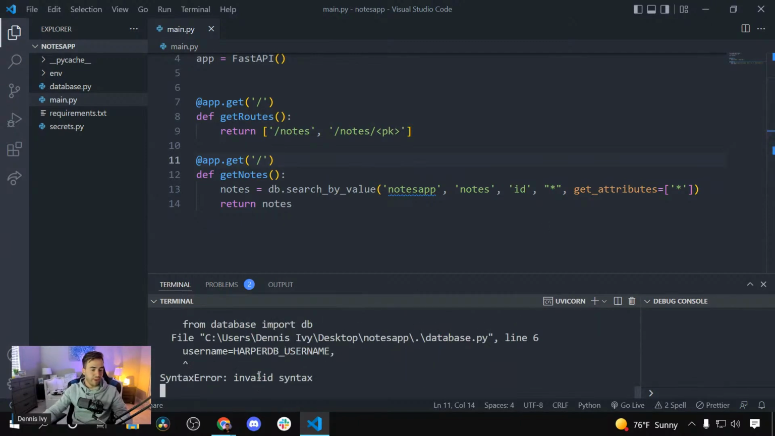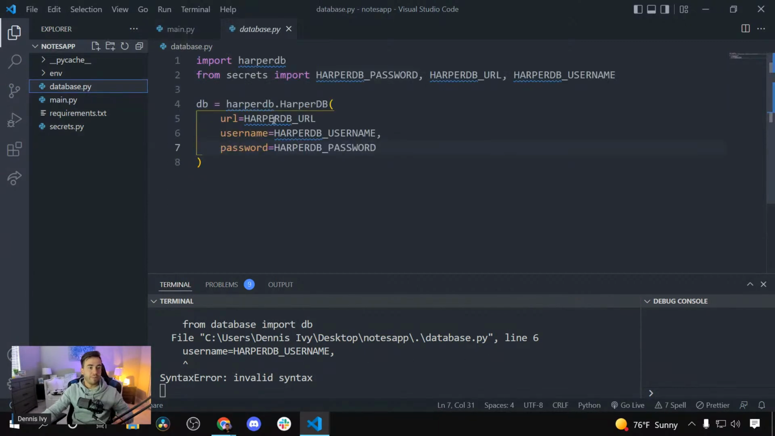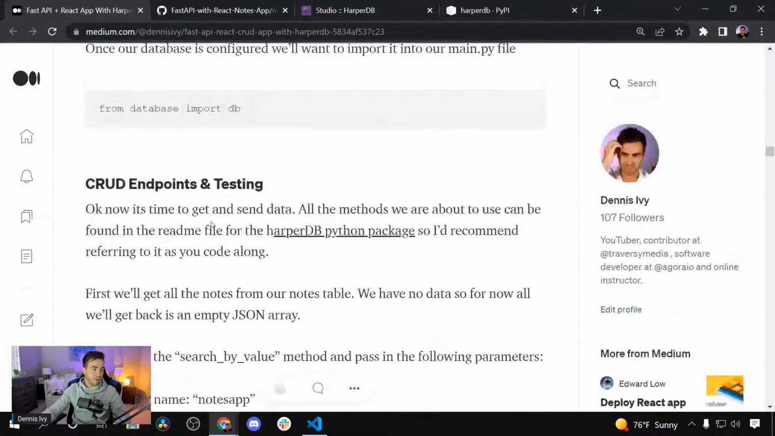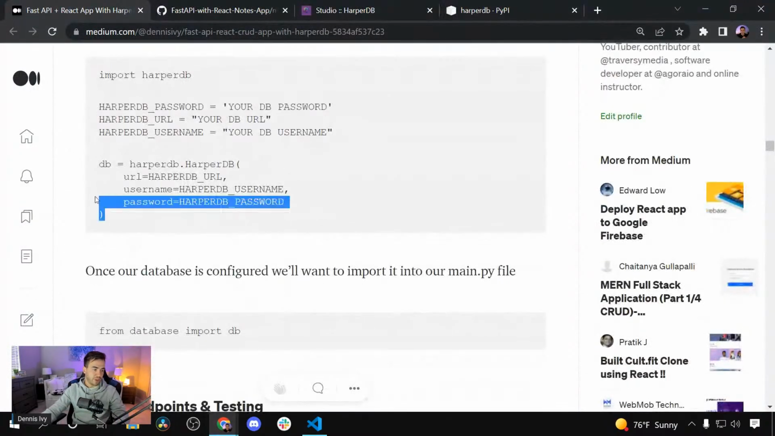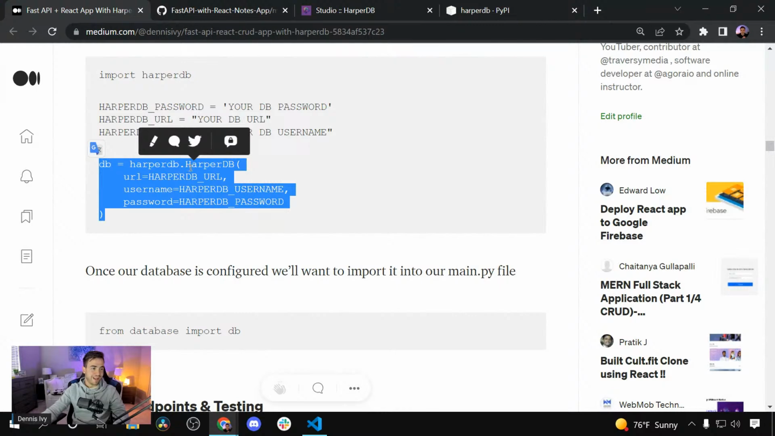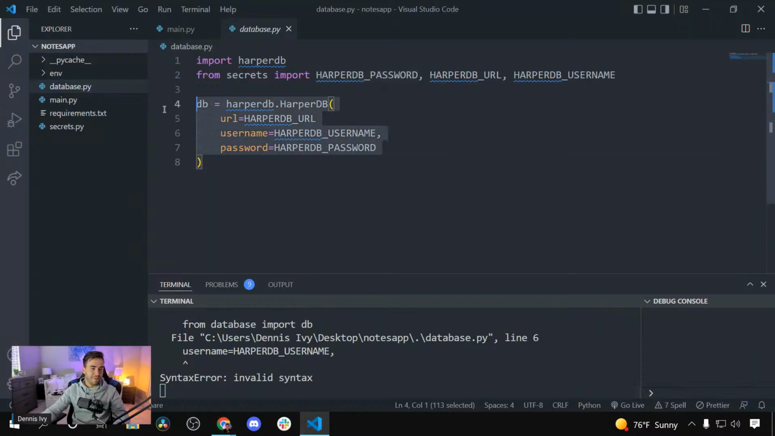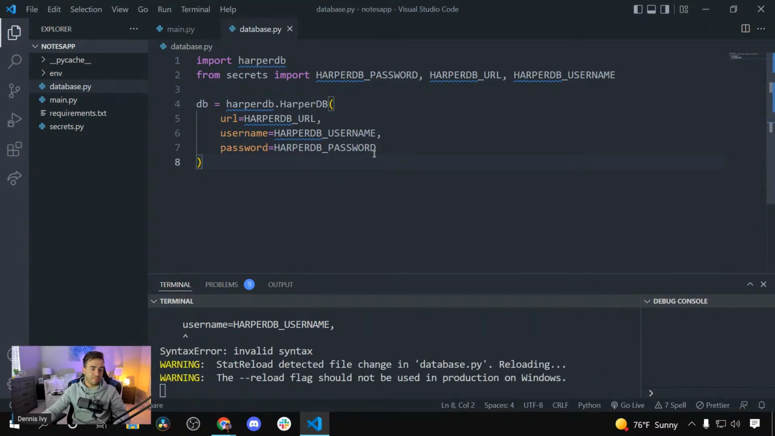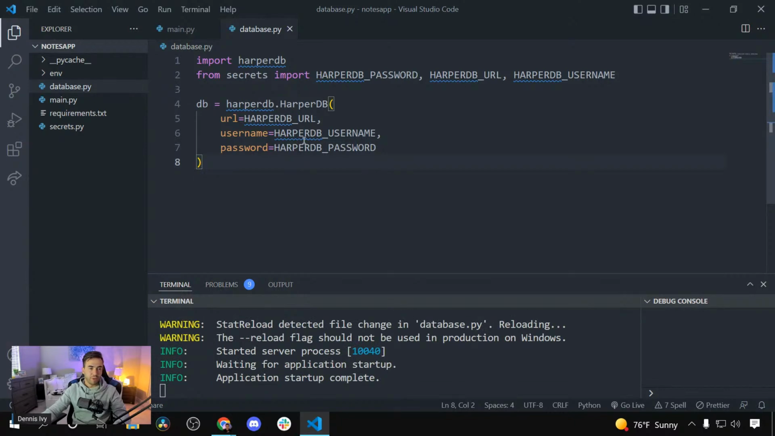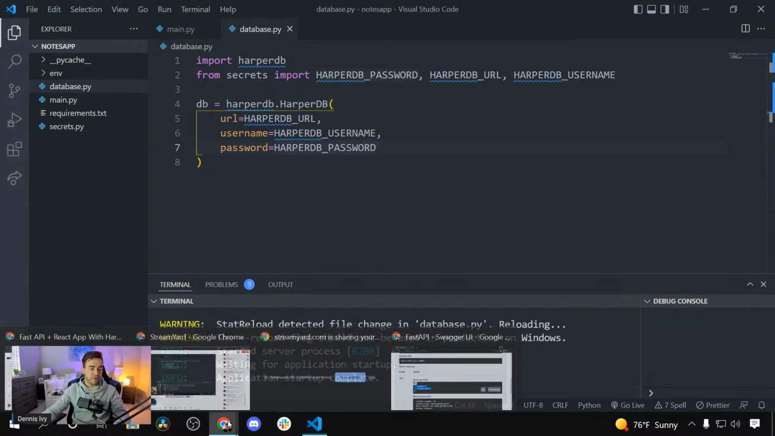All right, so username, invalid syntax on line 6, database.py. Username, HarperDB_username. Okay, give me one second. Let me just pull up the notes here. Let me just copy all of this, actually. I guess it didn't work last time, so let's try it again. Okay, so it looks like there was just a misspell there. So let's go ahead and give it a shot.